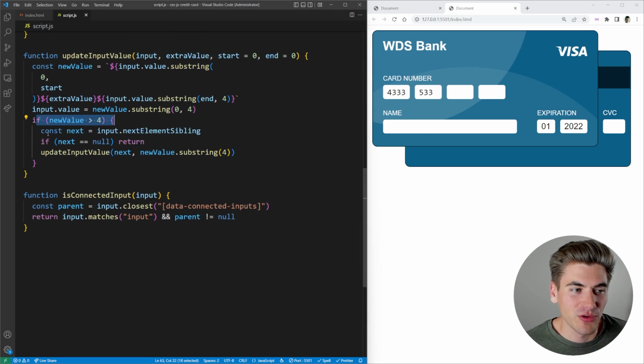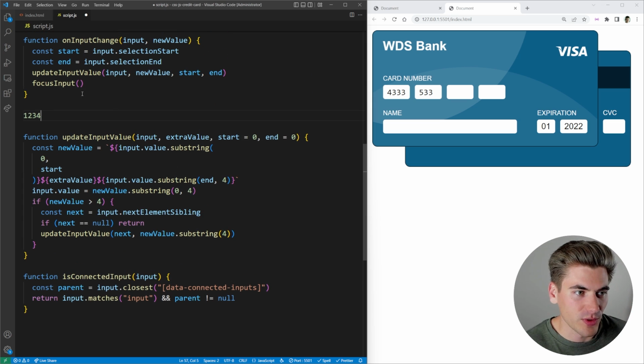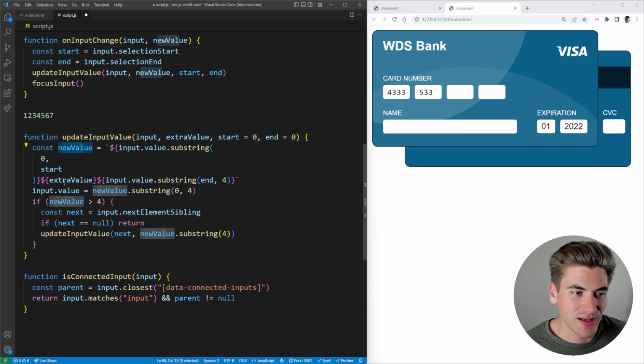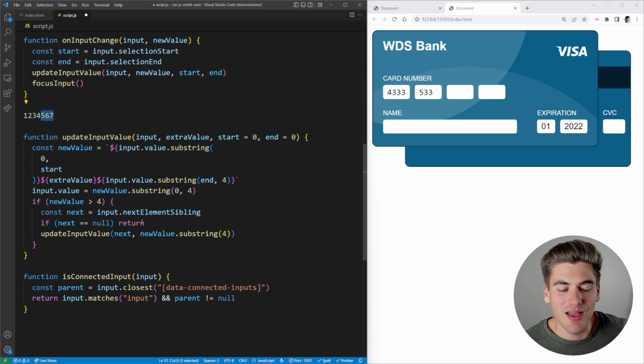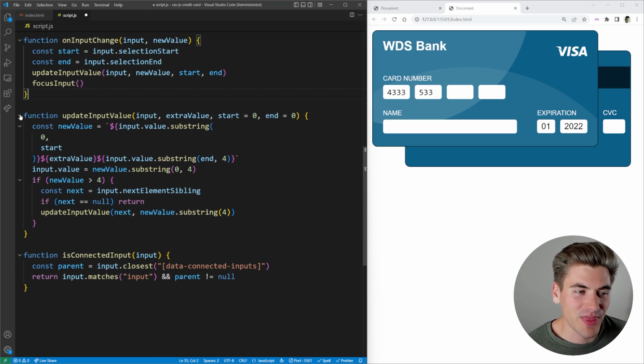So if this value is greater than 4, we get the next input and we just take our new value and cut it off. We take the first 4 characters, remove them because we've already saved them in this input here, and then we pass the remaining elements into this function. So for example, if we call this function with 1, 2, 3, 4, 5, 6, 7 as our extra value, and our input is blank and our start and end are both at 0, what's going to happen is 1, 2, 3, 4 is going to be put on our first input. That's going to be right here. And then the second time we call this function, it's going to pass 5, 6, 7 as our extra value. It's going to put that into the new input, and then it'll no longer call the function because our value is no longer greater than 4 characters. That's essentially what this is doing right here.